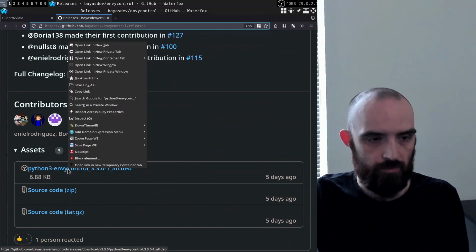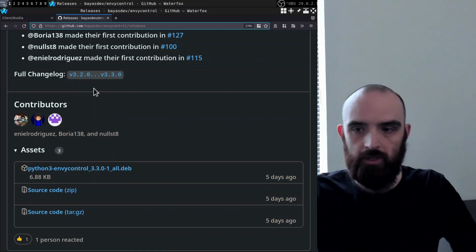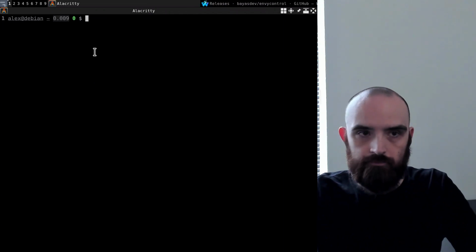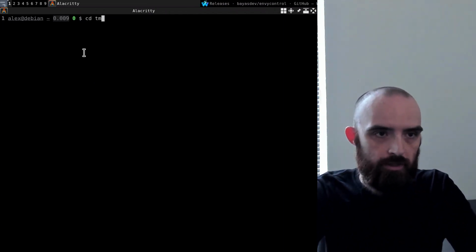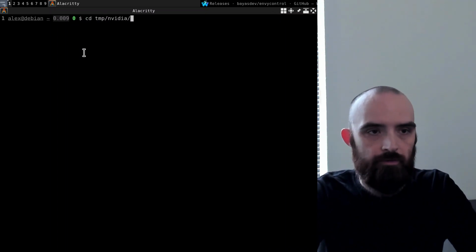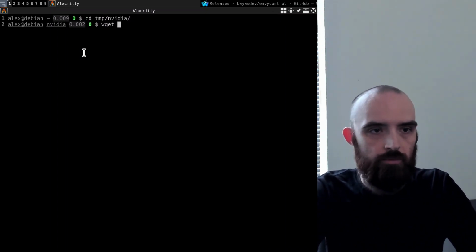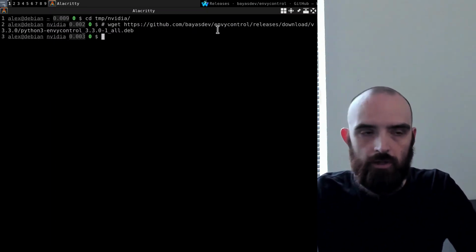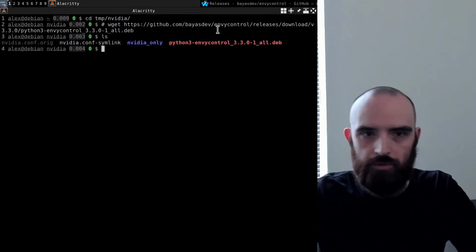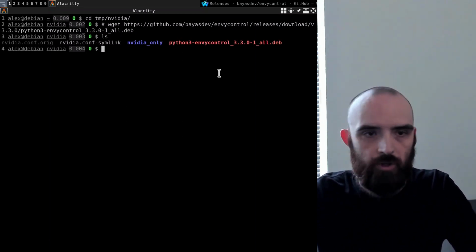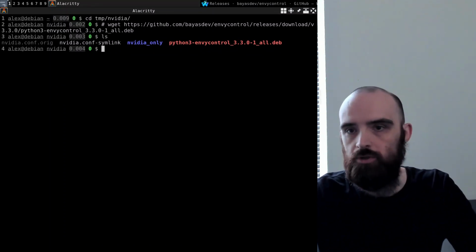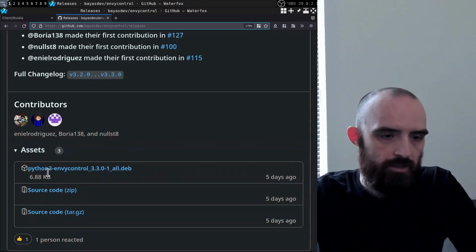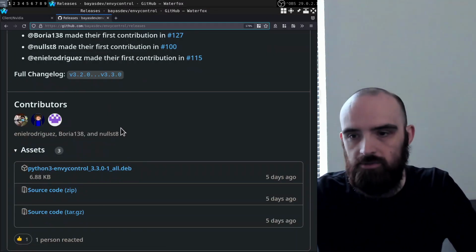What I like to do personally is right click and copy link, and then I go to my temp directory, I already have an Nvidia folder there, and I would go wget and then paste the link and press enter, and it would download the file. But I already have it downloaded, and in fact I already installed it as well, so I'm not going to do that right now, but I just wanted to show you that. You could also just click it and save it from your browser.